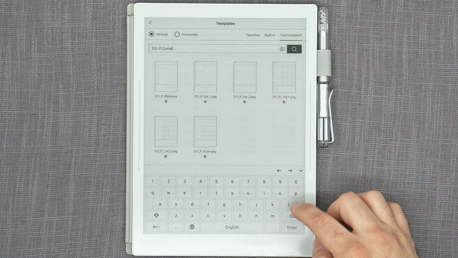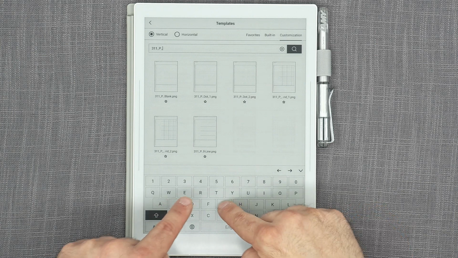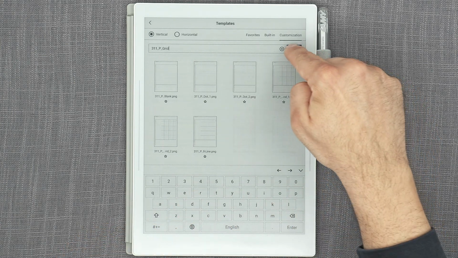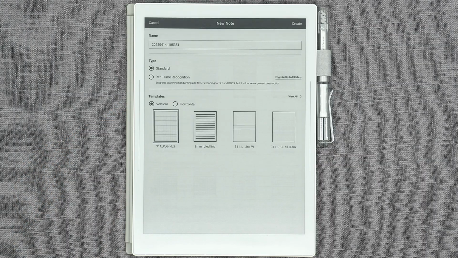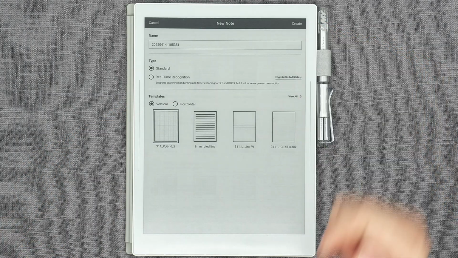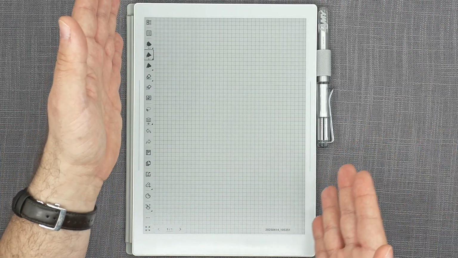Or similarly, I can just say like, hey, I don't want Cornell, and go grid and press search. And then I have the grid 1 and the grid 2. And let's say that I want grid 2 and I'm good. I'm going to create, and I have my new notebook with the template that I chose ready.